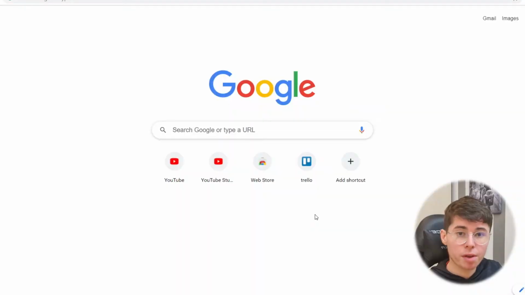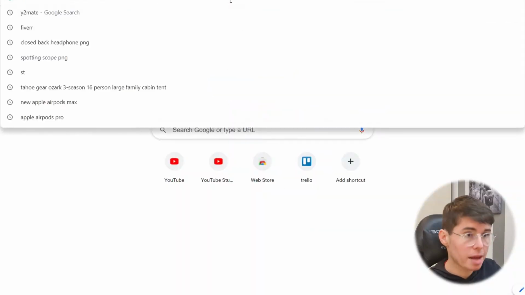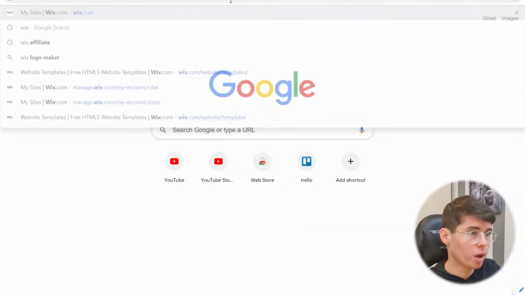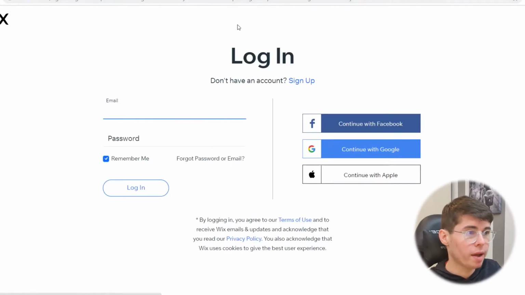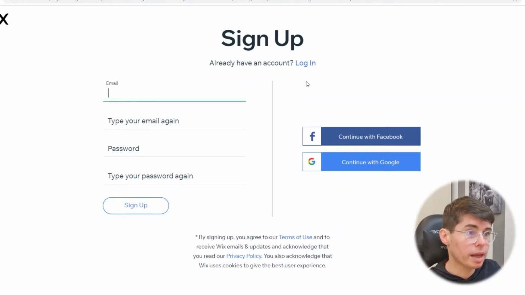Step number 1 is signing up on Wix. So all we need to do for that is simply go to Google and then type in Wix. You can then go to their website and they made it very easy to sign up. All you need to do is click on the blue sign up link and then you can sign up with your email, Facebook, or even Google. I already have an account, so I'm going to sign in. However, if you're new, simply sign up and then we can get going.